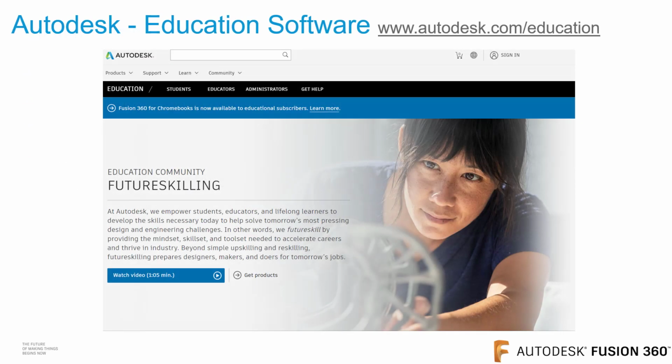So first, let's start off by talking about how to get Autodesk Education software. At Autodesk, we make our software free for students and educators. And all you need to do is create an account at autodesk.com/education. Just note that you must be 13 or older to create an account.